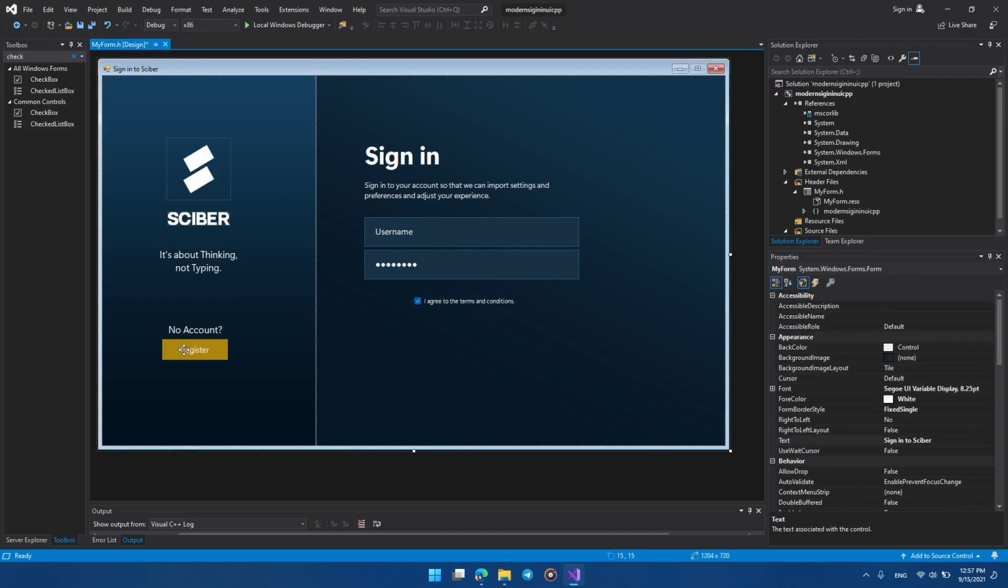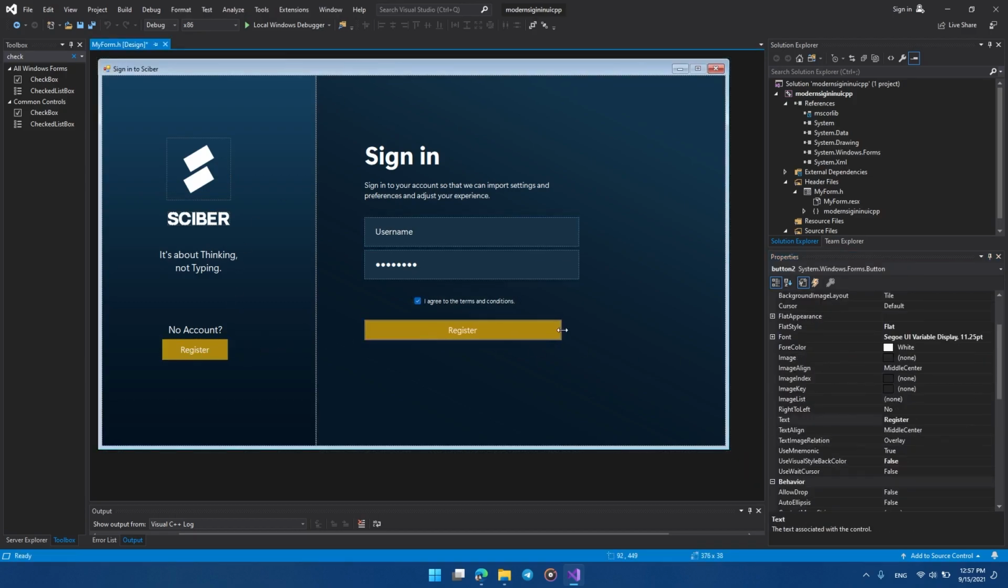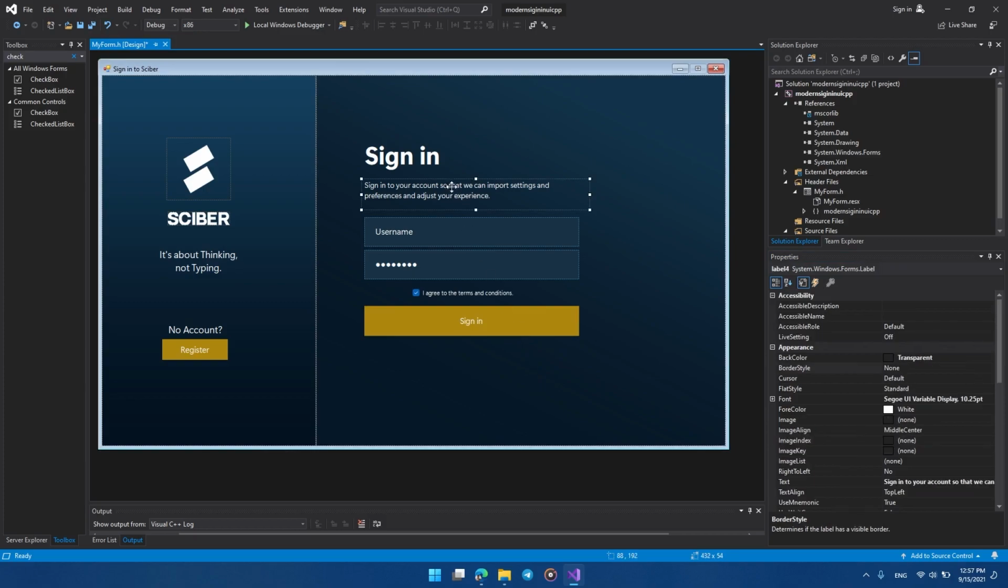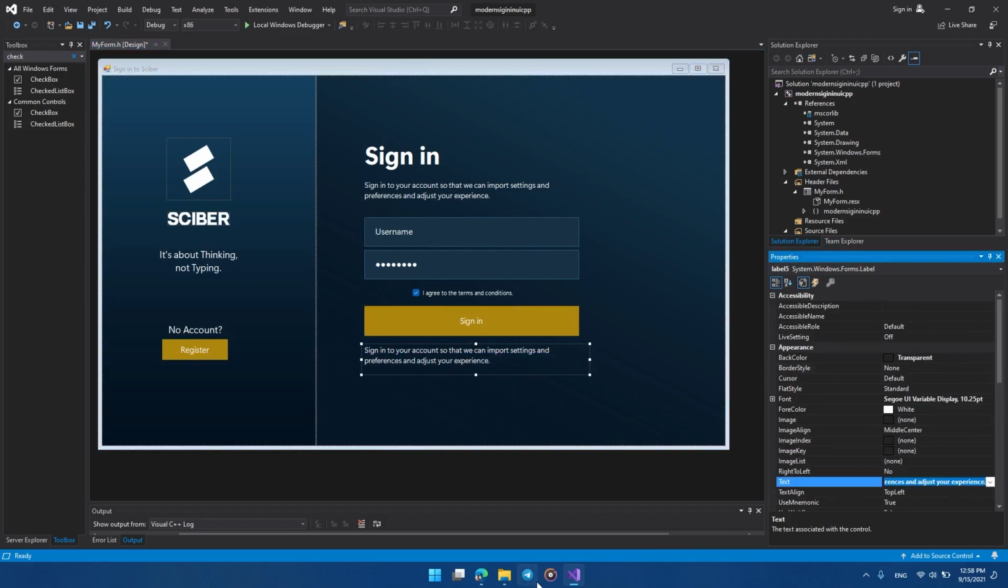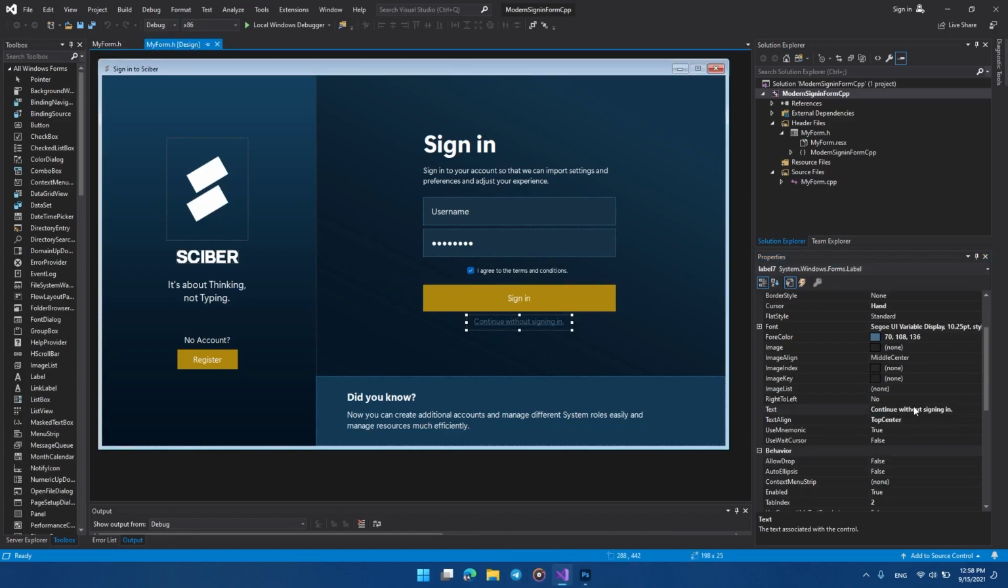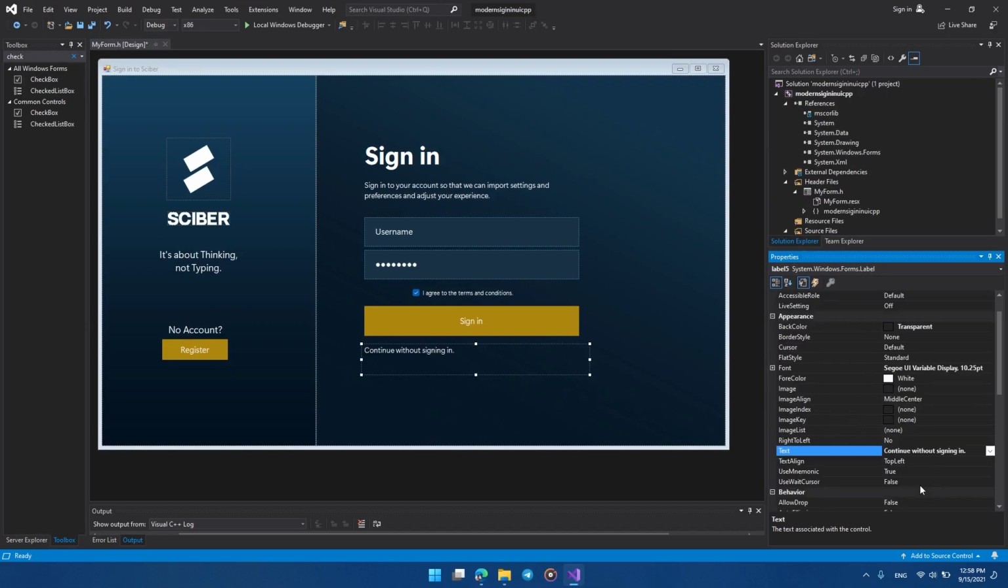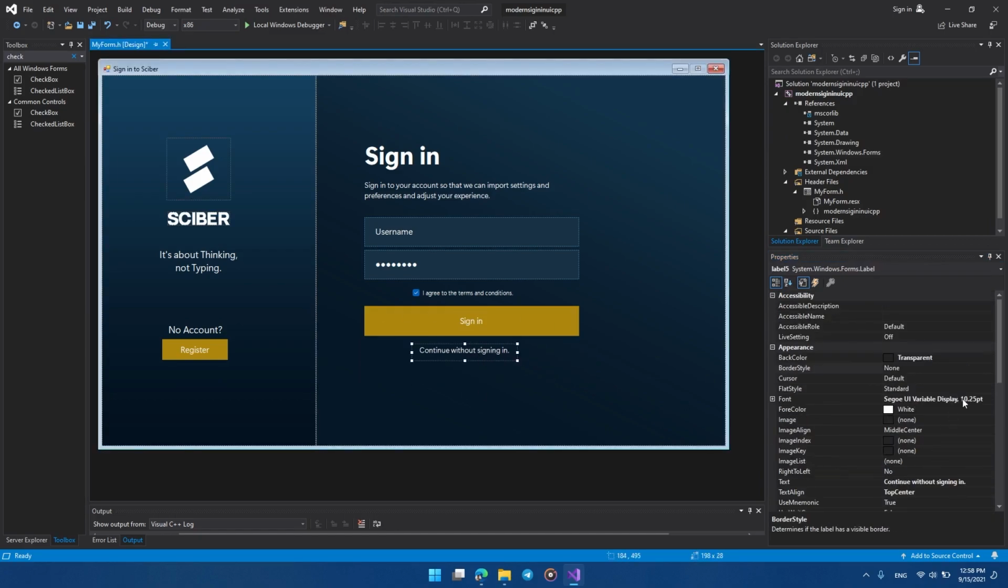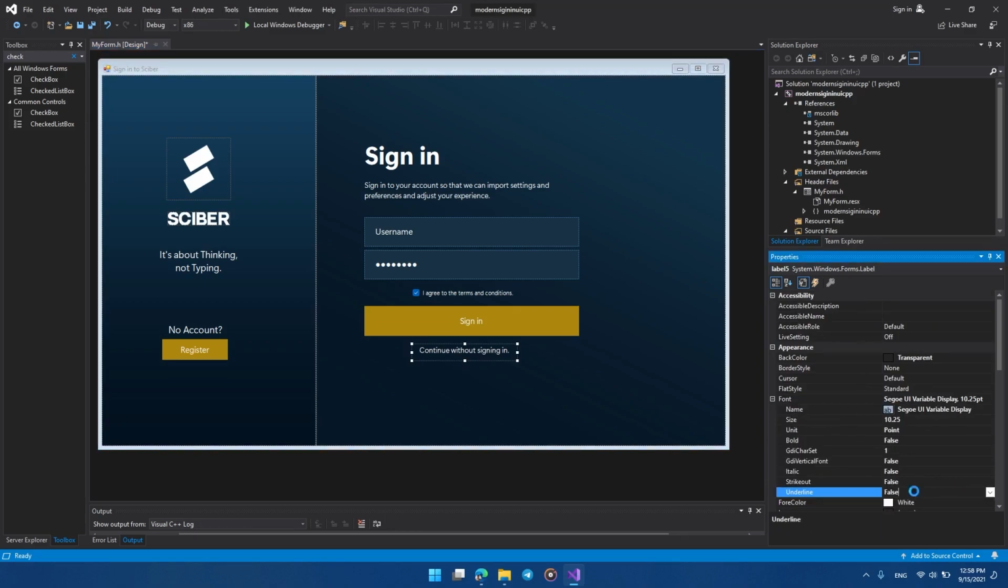Okay, so let's copy this button over here, and I will resize it to the size of the text boxes, and let's change the text of this one to sign in. And now we need another label, so I will just copy this one and change this to, actually I will copy the text from here, continue without signing in, and let's change the text align to center, and I will resize it like that. And I will change its font style to underlined, and also the font color to 70, 108 and 136.